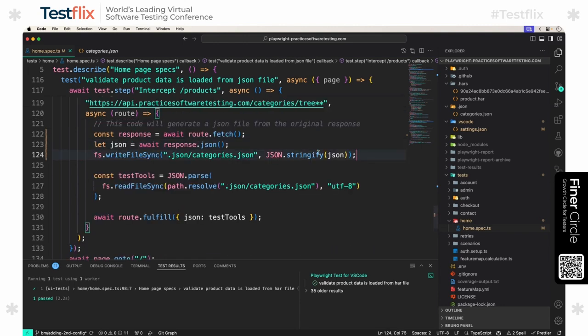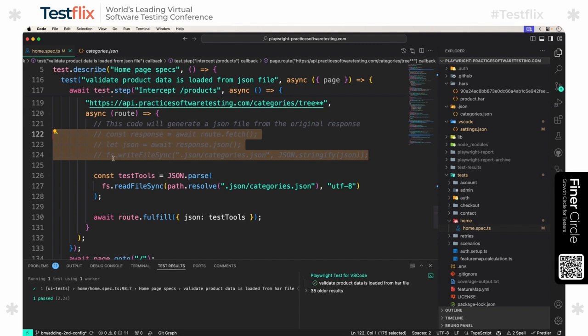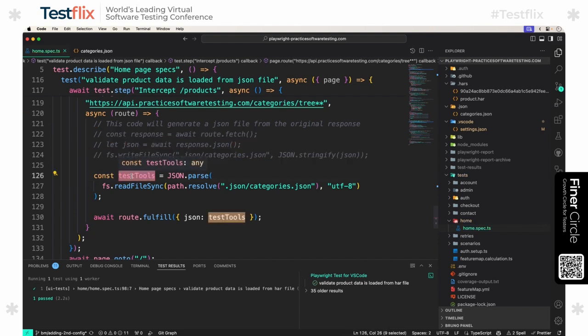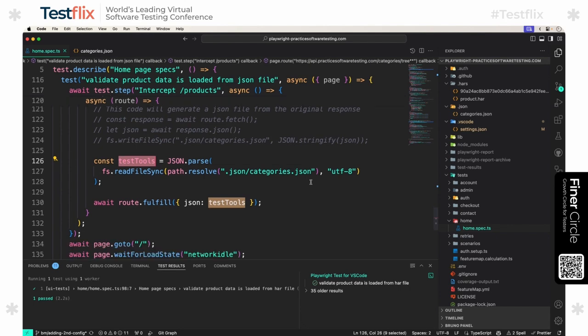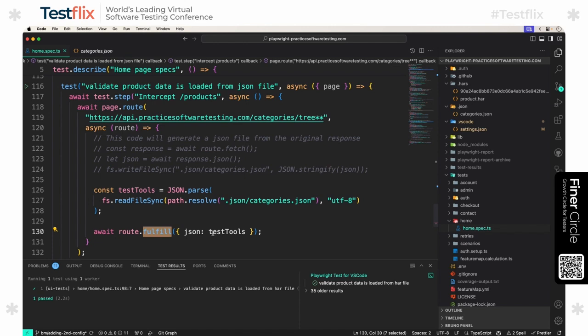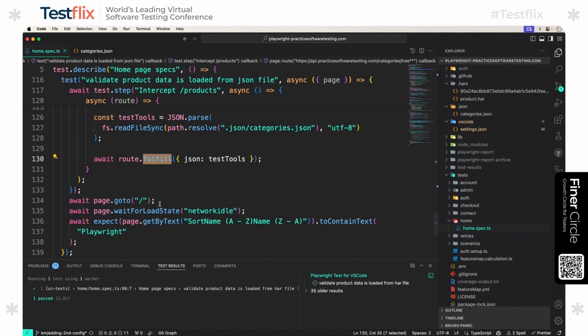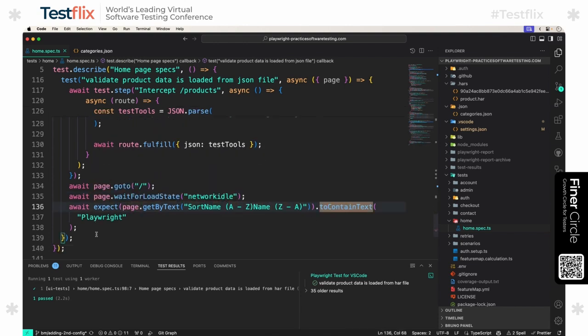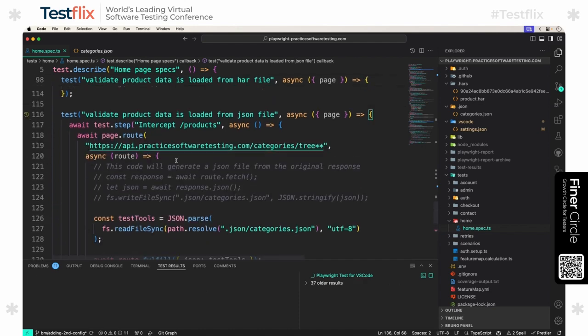So we're going to comment this back out because we don't want that. So down here, I'm setting the const. This is a variable, test tools. I'm going to JSON parse the JSON category file that we just looked at. And then when it comes to routing and fulfilling this route, we're going to pass in the JSON object. So all the JSON is getting passed. So we're going to go to the file, wait for network, and then we're going to validate that our section for different names contains Playwright. So let's run this test.